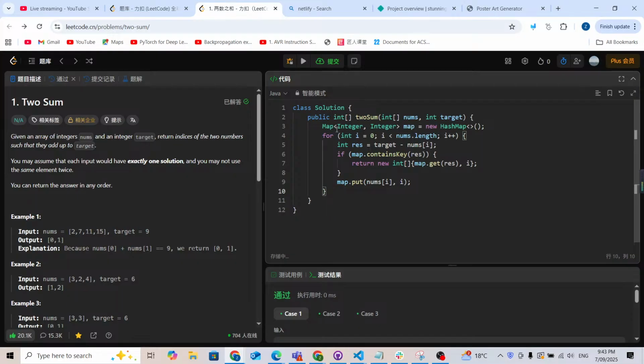But for Java, we have a public method, and the type is an integer array. So this means finally we need to return an integer array if we didn't find such a case. In Python we don't need to do that, but in Java we need to return the type, which is an integer array. So it's going to be an integer array of size 0. This means it is an empty integer array. Yeah, I think this is about it.